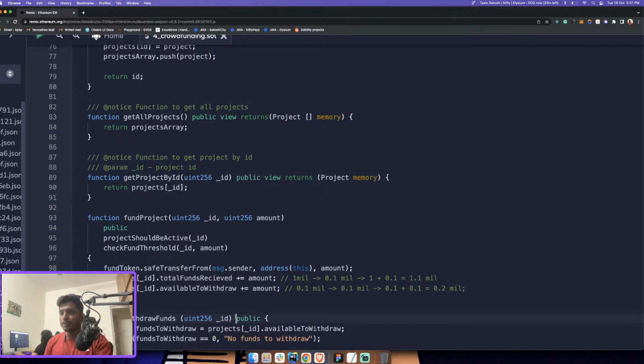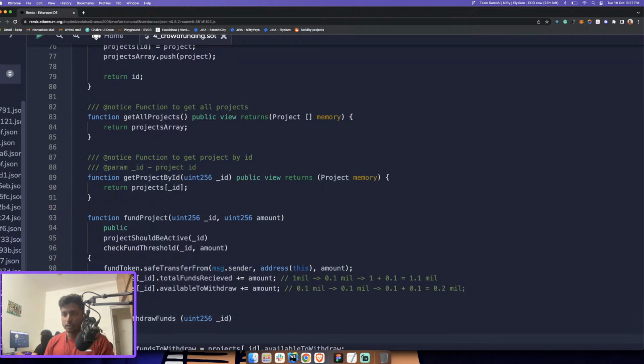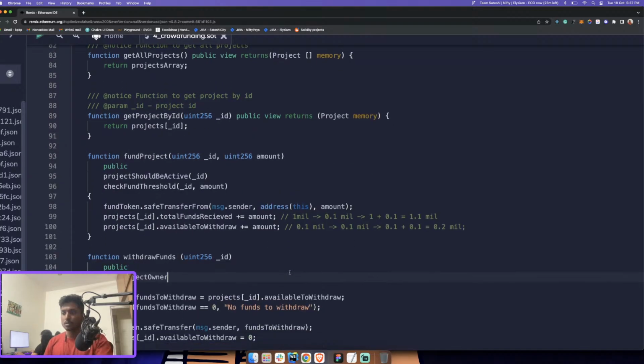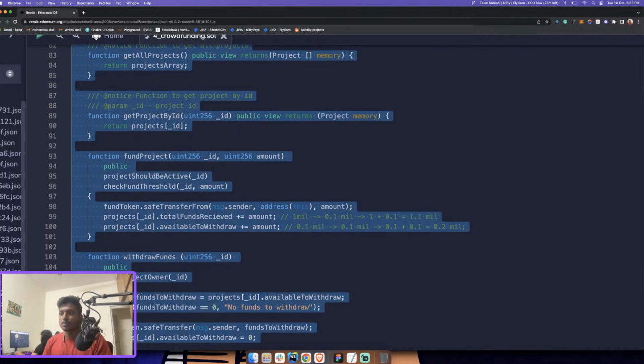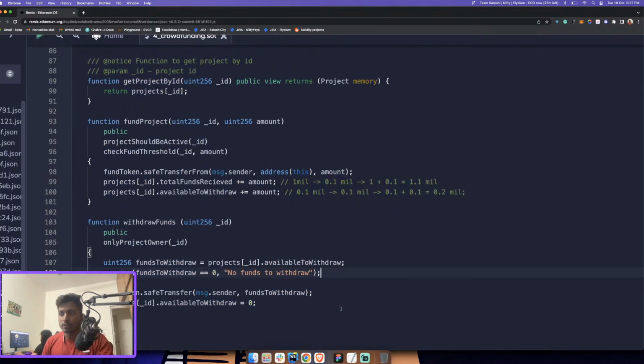And then while withdrawing, whoever withdraws should be the project owner, right? So it's not like anybody can come and withdraw the funds of the project. So we'll check only project owner, and then we'll pass the project ID. So this will enable only project owners to withdraw the fund.